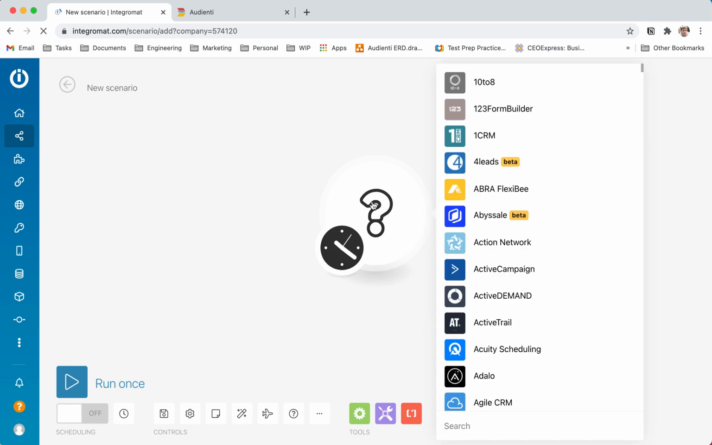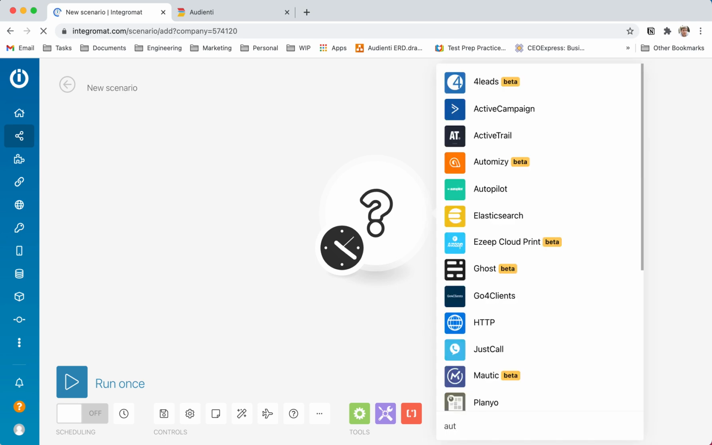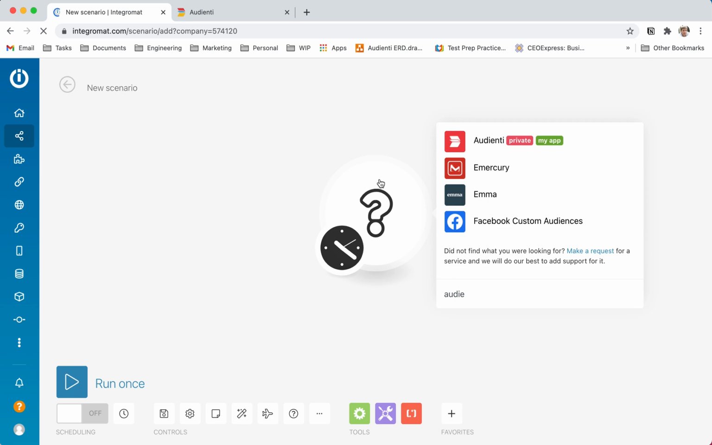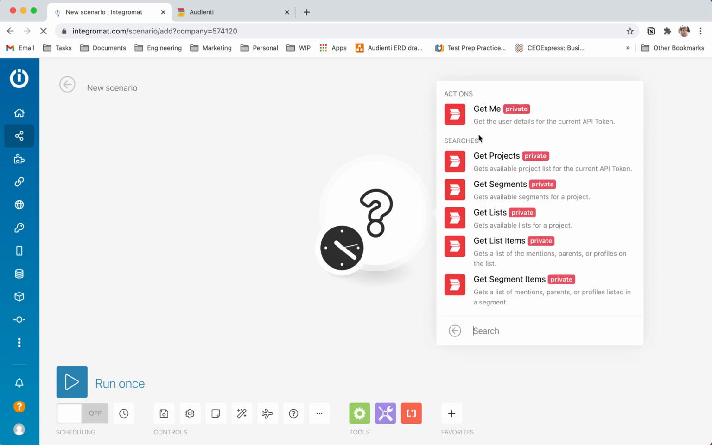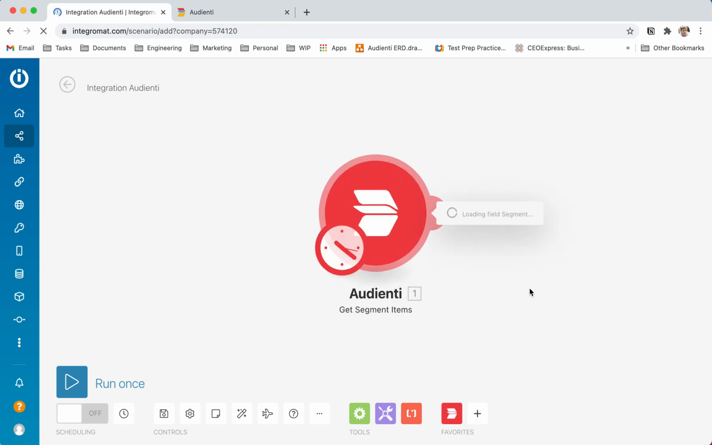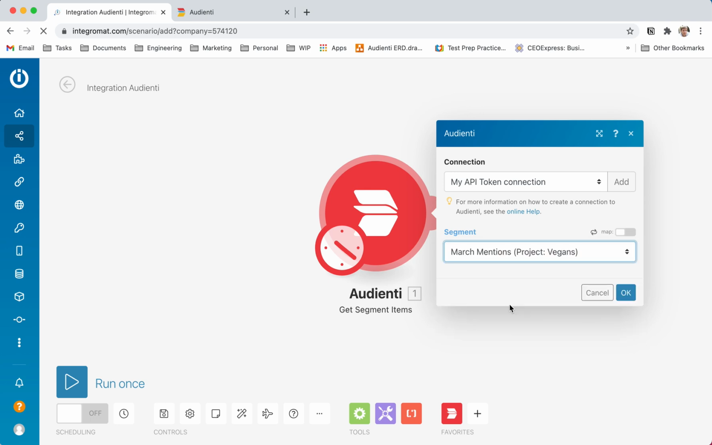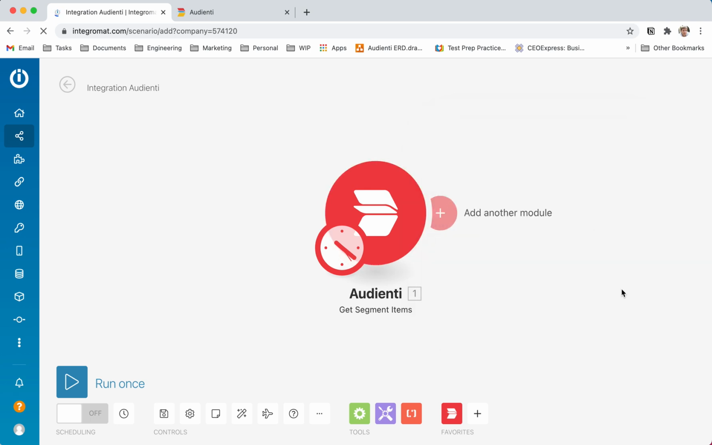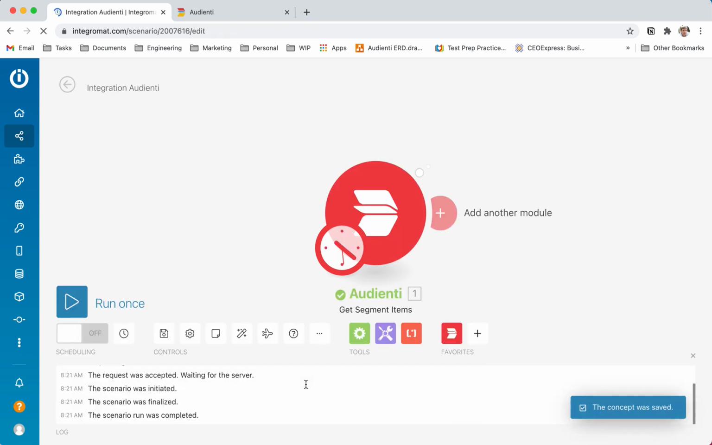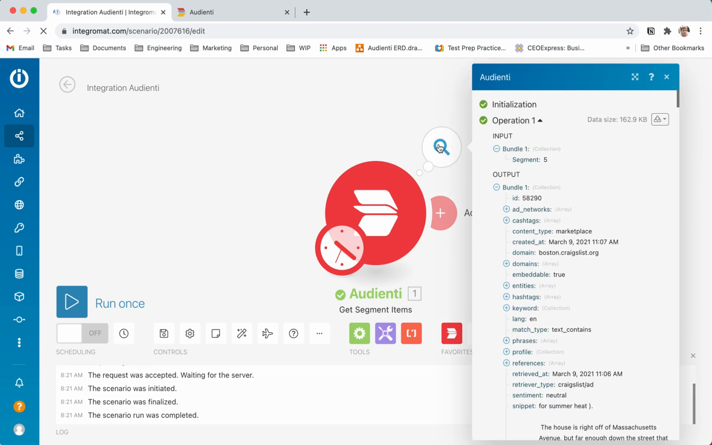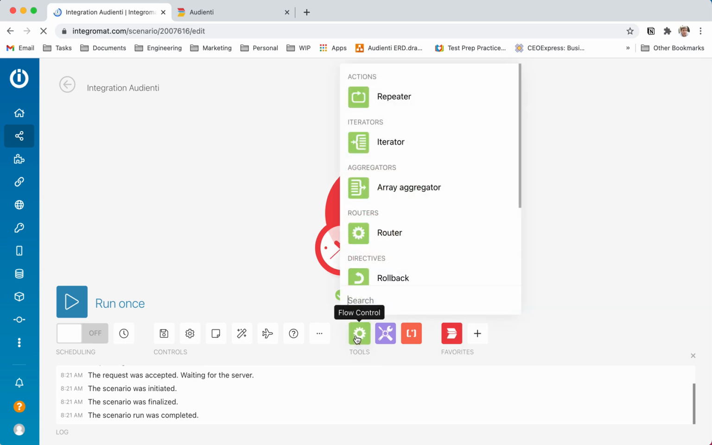Then we're going to click here and type Audiense. And we want to get segment items. And we're going to pick our March mentions segment. Then it's a good idea to go ahead and run it. That will produce a data set that we can then use to fill out the rest of the system.